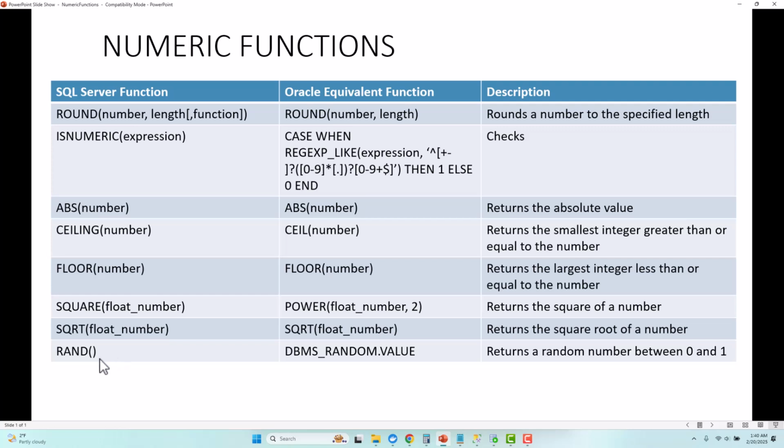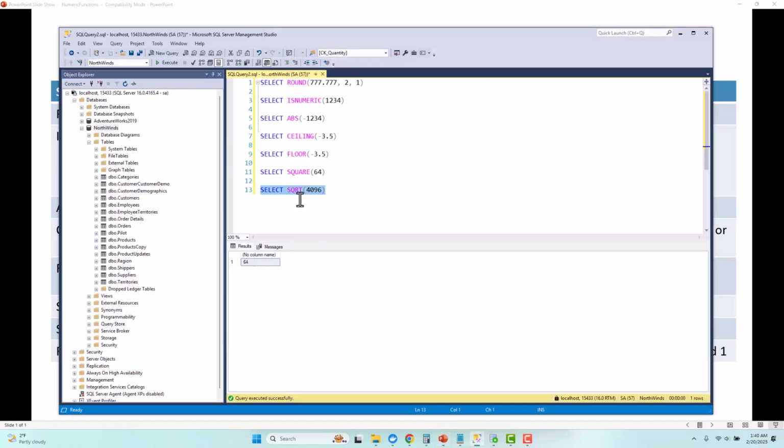Now going back, we have the last function, which is the random function. In SQL Server, it's the rand, and in our Oracle database, we have to use the dbms_random. So this is a package, and we're executing and getting a value back from that package. Let's go ahead and execute that first in SQL Server.